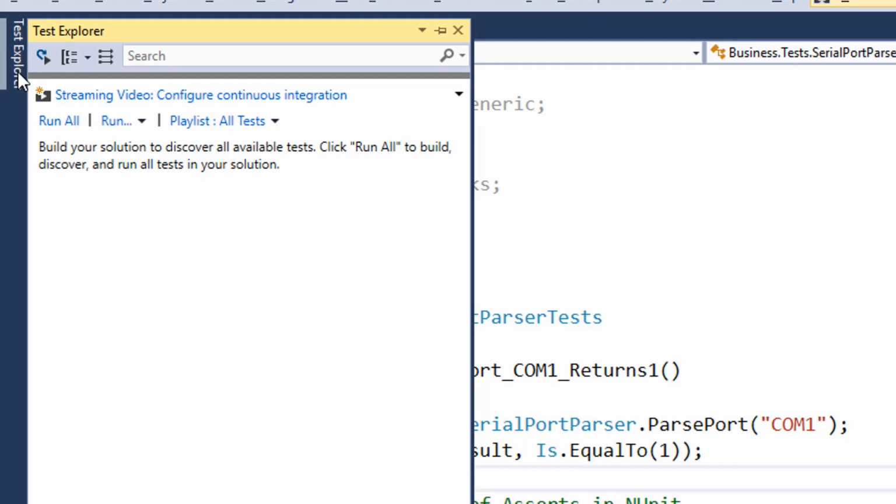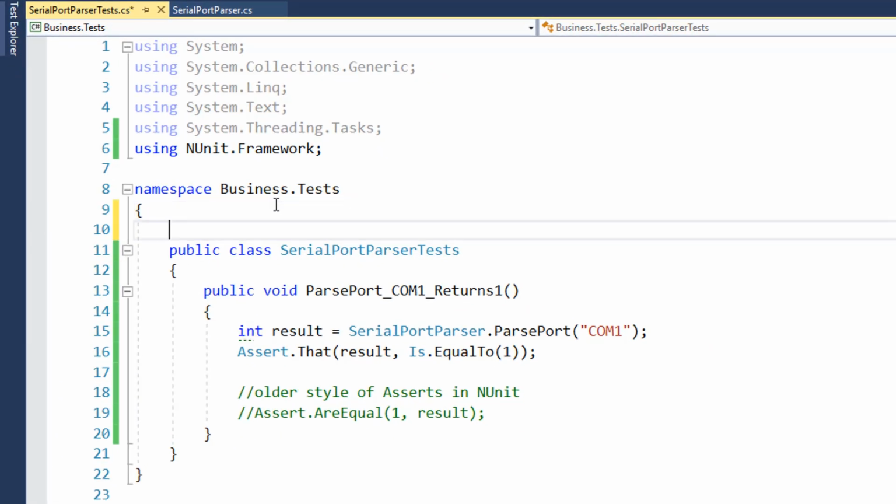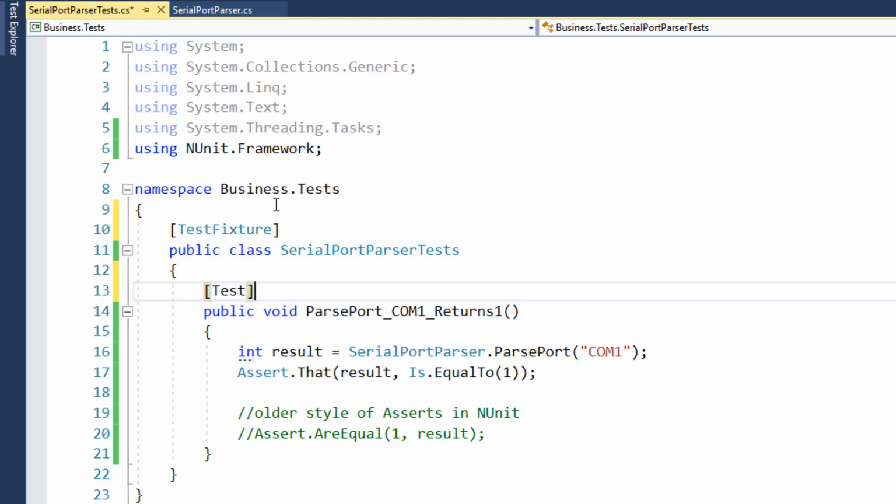Still nothing. The thing is that we need to mark testing classes and methods by special attributes to make them discoverable. We need to mark classes which contain tests with a special attribute, TestFixture. We need to mark testing methods by the Test attribute. Let's do this. So I go to our class and I'll mark it by the TestFixture attribute. And I'm going to mark our test by the Test attribute.